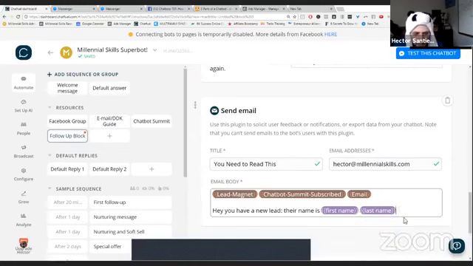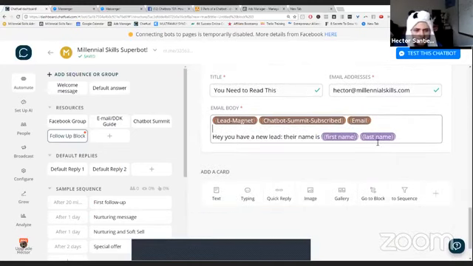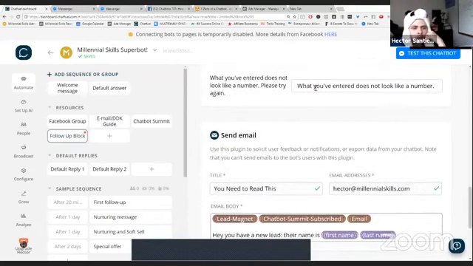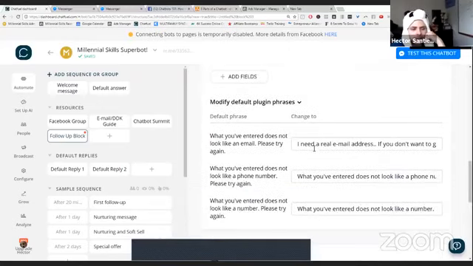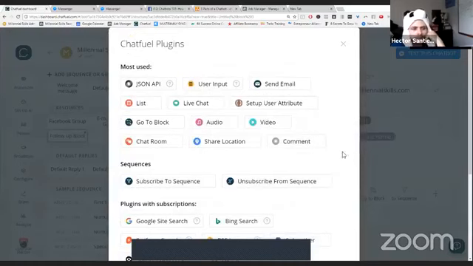And so these allow me to just plug those in as well. In order to access those, I just do the double brackets, right? But this is a send email. So if they answer this question right here, then this will actually send an email to whatever email address this is. I've got a list. I can use a list.